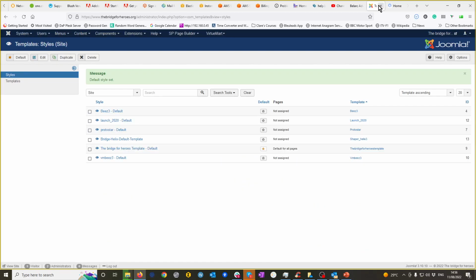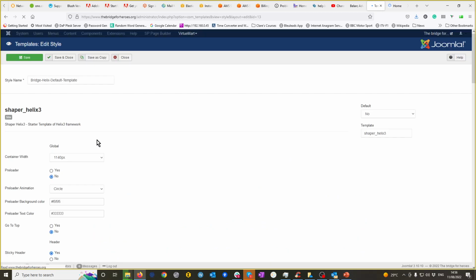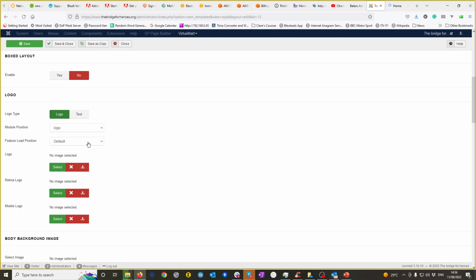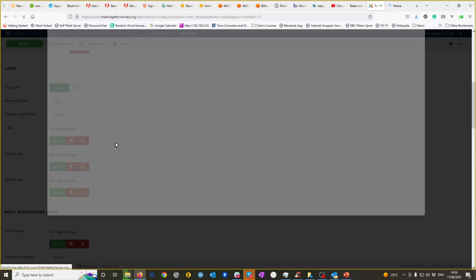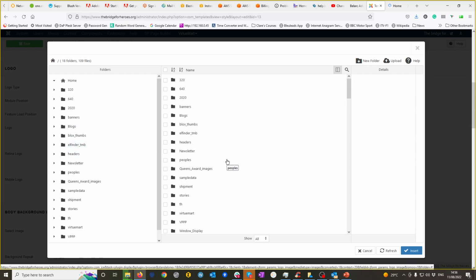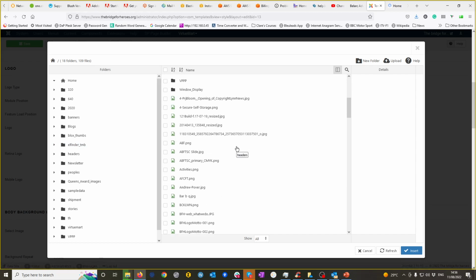Just so I've got something to play with. And go back into the framework. We've got logo here, so we're going to select an image. Now in Joomla, you need to upload in the same way as you do for WordPress or any other content management system.